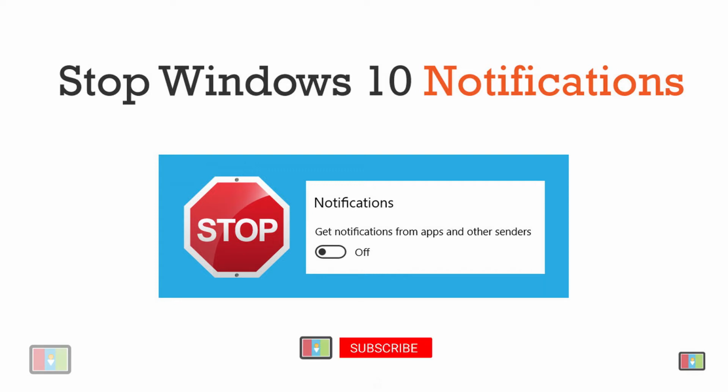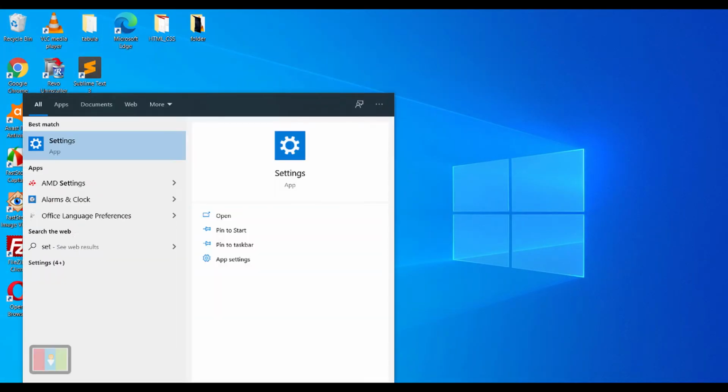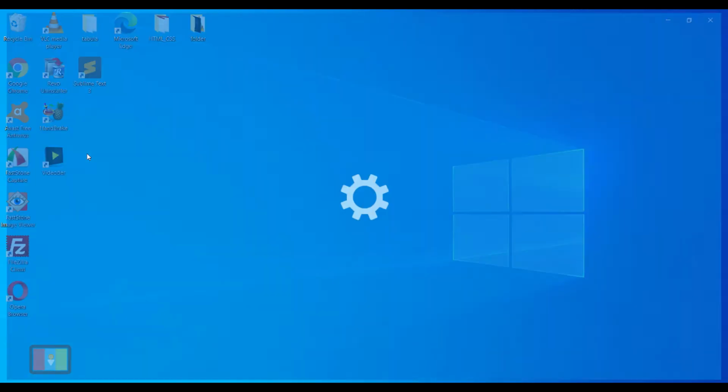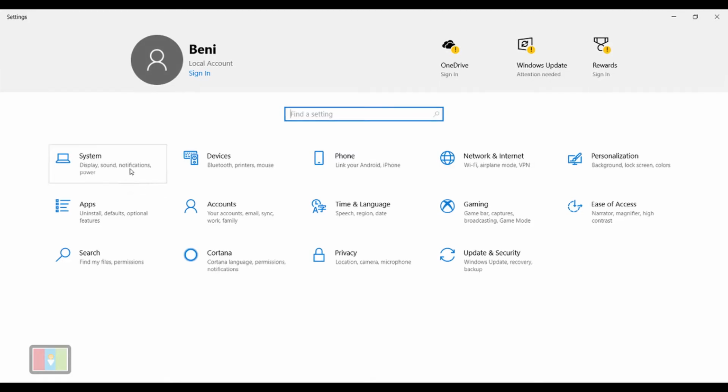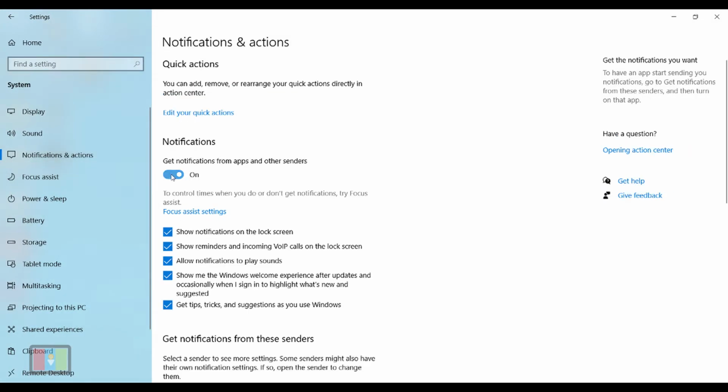In this video we are going to learn how to stop Windows 10 notifications. Let's start. To disable all the notifications in Windows 10, go to the Start menu button and then search Settings. Once you get Settings in the search result, click to open. Click on System and then Notifications and Actions. Under Notifications, click the toggle off button to stop Windows 10 notifications.